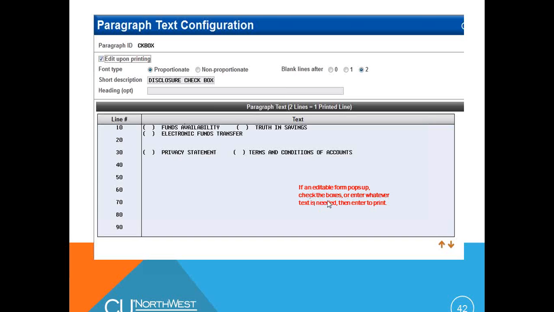If an editable form pops up, check the boxes or enter whatever text is needed and then press enter to print. So you could have this pop up, and then in here you can mark any additional items. So if you need to put an X here or an X here, you can include that as well.